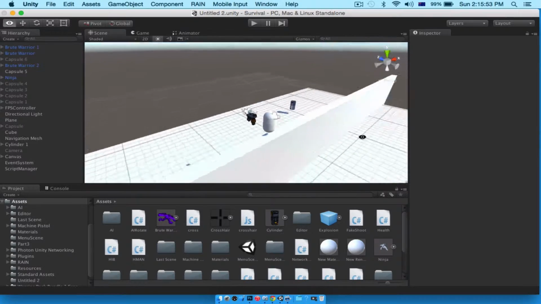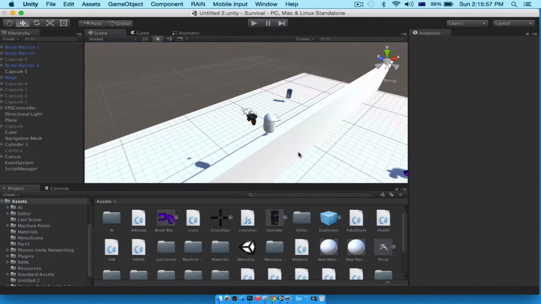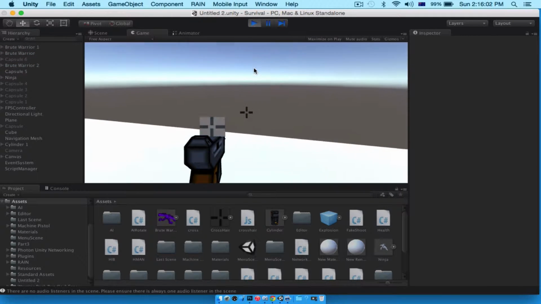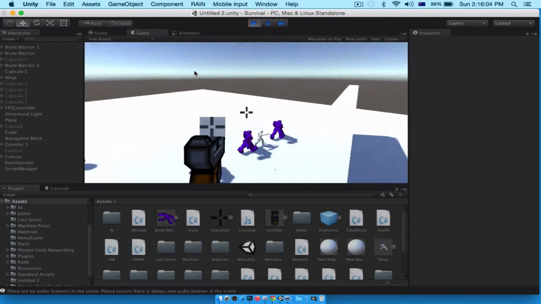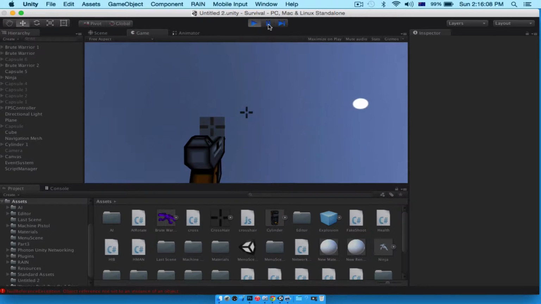Welcome to part 6 of how to make a survival game in Unity. And I have something really cool for you today. I have a crosshair on both the gun and on the outside. Both of them are really accurate. So as you can see, I'll pause the game over here, go back to the game. We have a crosshair outside here.